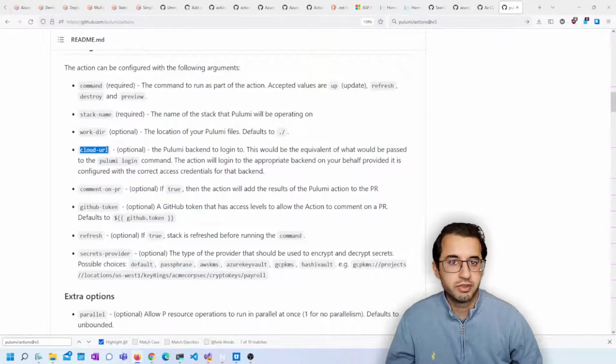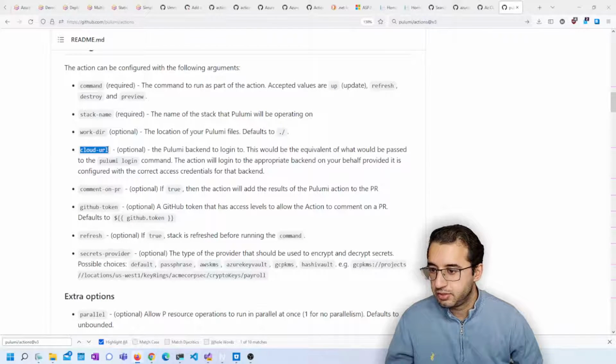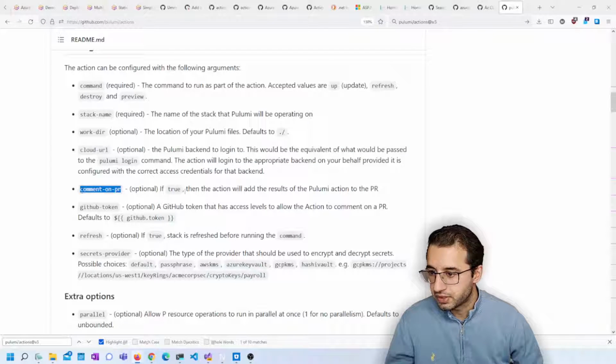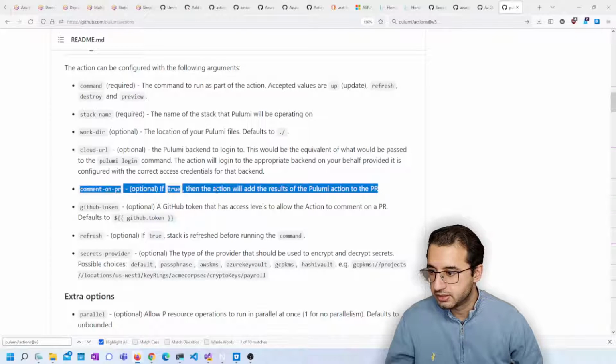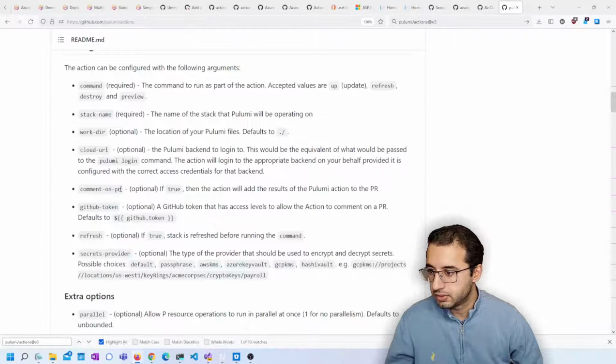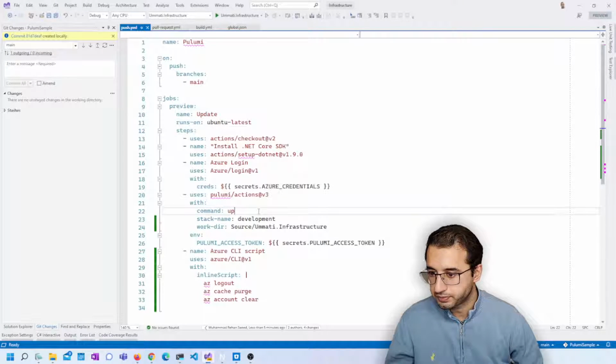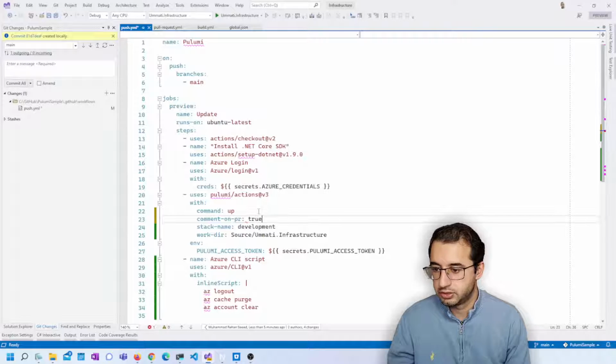Never accept the defaults. The Pulumi backend to log into. Comment on PR: the action will add the results of the Pulumi action to the PR. I think that would be cool. Comment on PR, true.